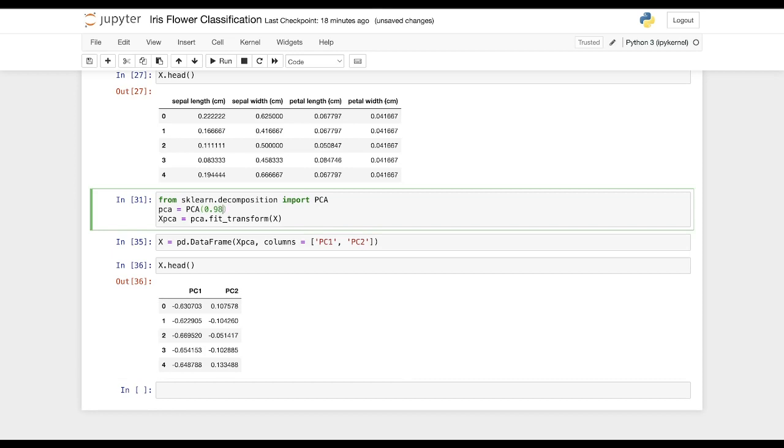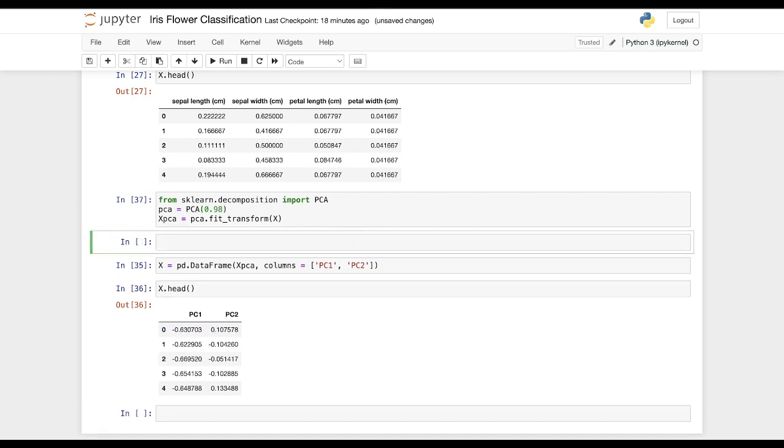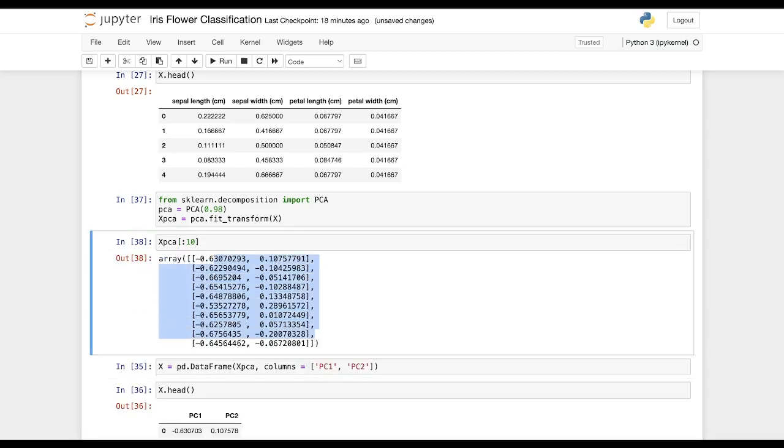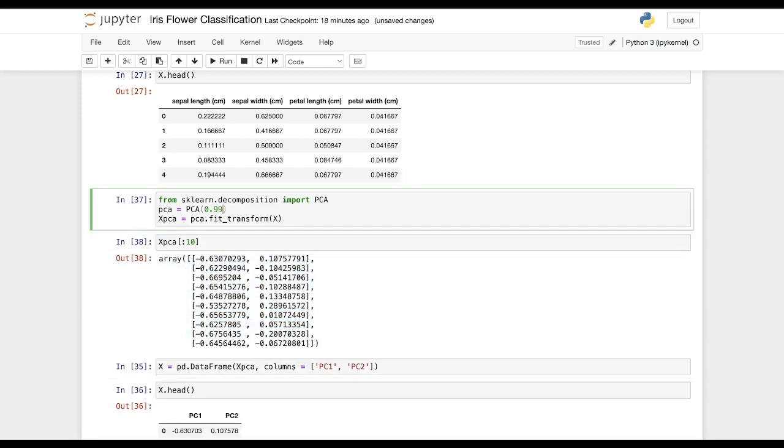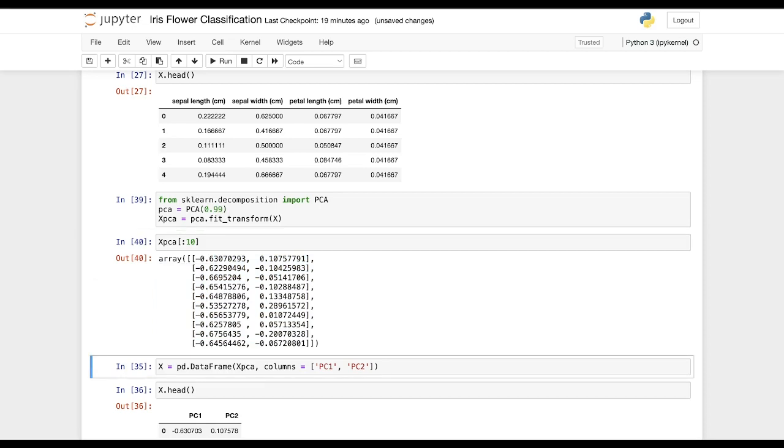If you want, you can extract 98% of important data. So let's say 0.98, and now we will check how many columns we have, so we can create the new columns according to that. XPCA and the first 10 values. Now again you have just two columns. If you make it 99% of important data, you can see you still have two columns. That's fine. Let me rerun this.